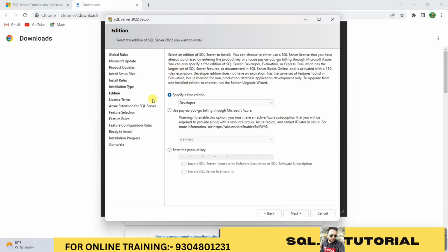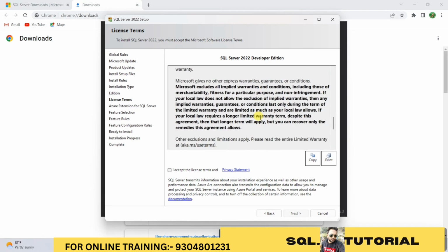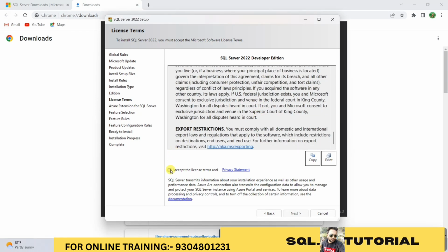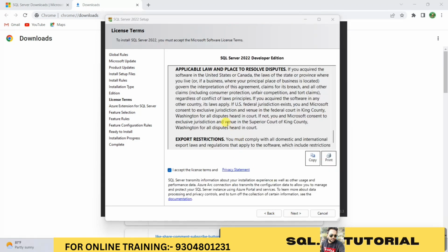Okay, so here we need to specify the edition which we are downloading. So we are installing the developer edition, so we will select this only. Okay, and now again press next. So here you can see the license terms and all, so go through this and accept it, and then again press next. Okay, and here something related to Azure has been given.